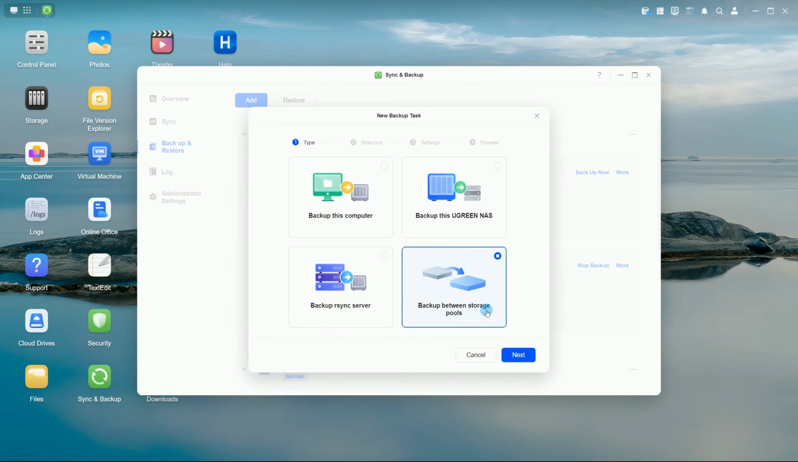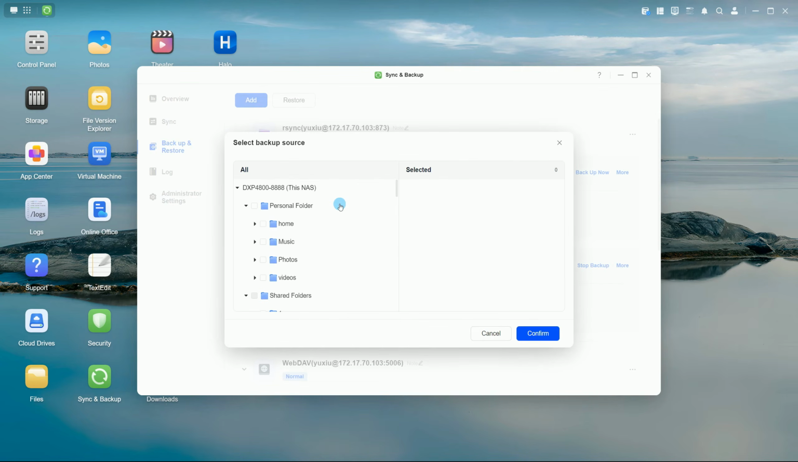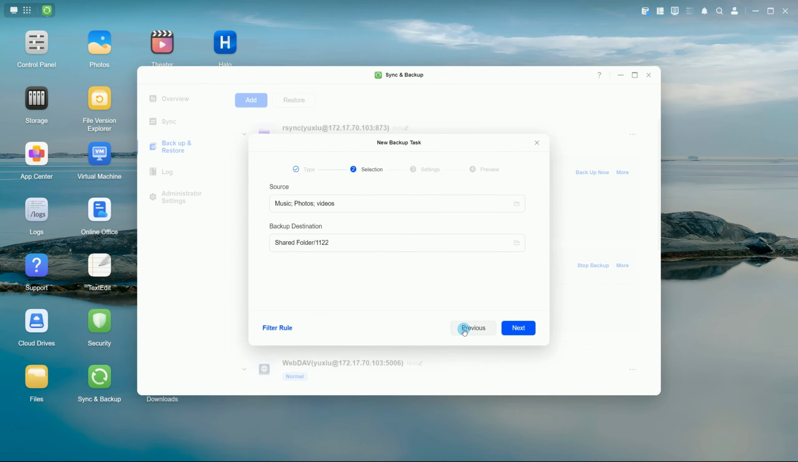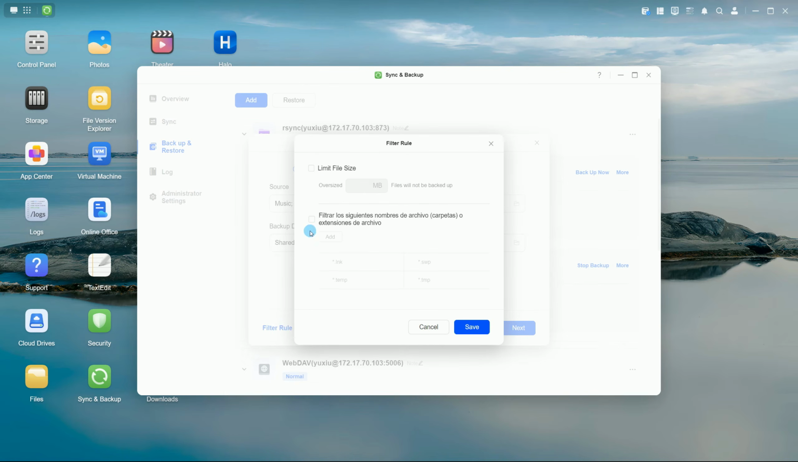Backup between storage pools. Select one or more folders as the backup source. The backup destination must be a folder path from a different storage pool, and only one destination can be selected. If the selection is invalid, check whether the destination is in a different storage pool. Set file filter rules as needed to exclude files by size, name, or extension.